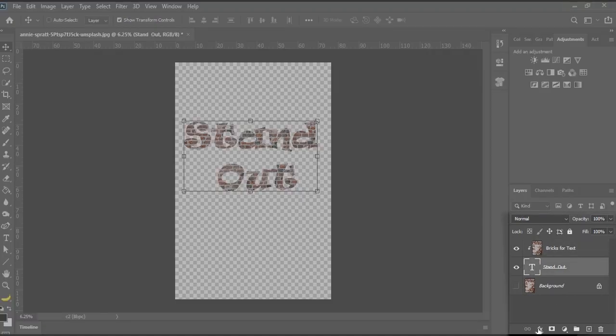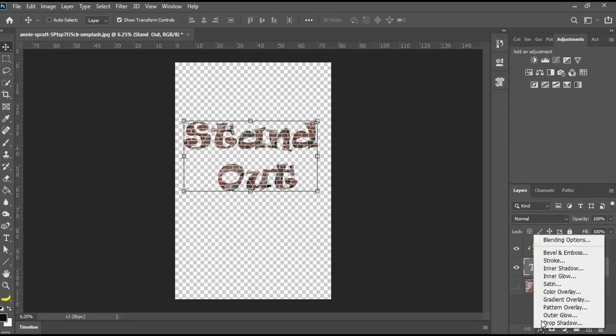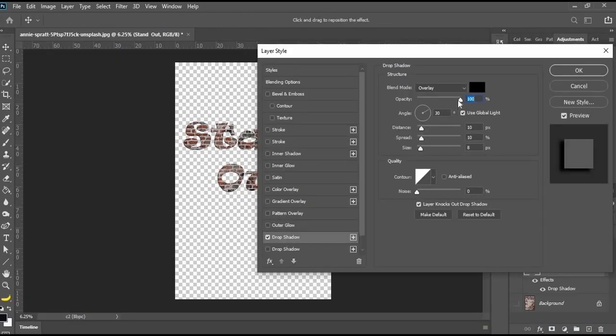Click on your text layer in the Layers panel so that it is selected. Then click the FX icon on the bottom of the Layers panel. Click Drop Shadow from the menu. The Layer Style panel will appear, and Drop Shadow will already be selected.